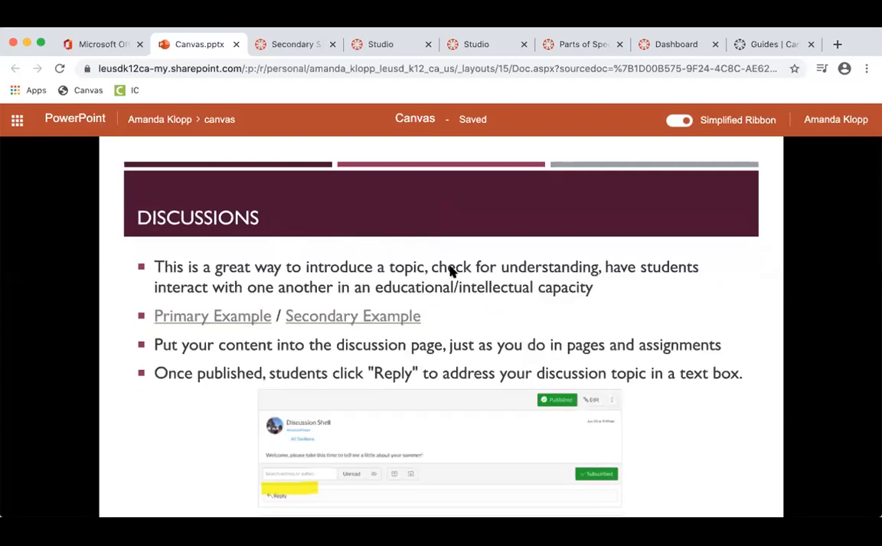I like discussions because it's a good way to introduce a topic. You can check for understanding that way, and it's also a way to get students to interact with each other. But as was mentioned earlier, you definitely want to put some norms in there for what a discussion is and how we respond to peers and things like that. You post when you edit, just like you do with your assignments. You're going to post your topic, and then when students are ready to respond, they would just click reply.